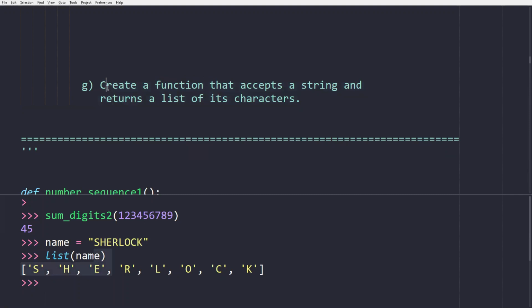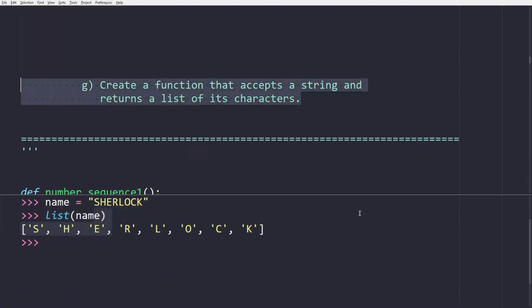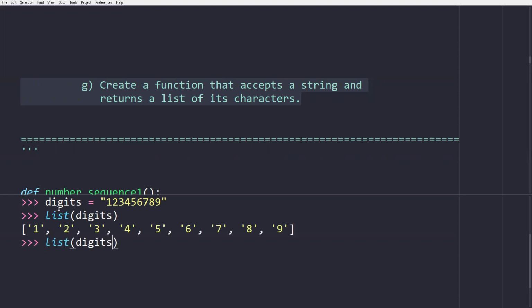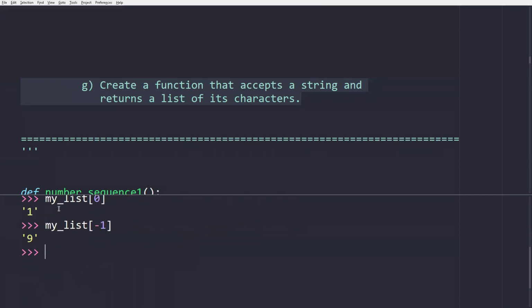So basically this is just typecasting. This is very similar to the earlier one, if you have a sequence of digits. So let me just call this digits, and we could simply produce the list of digits. And I could assign this to a variable, say my list, and I could access the first element. In this case, the first element is 1, the last element is 9, and so on.